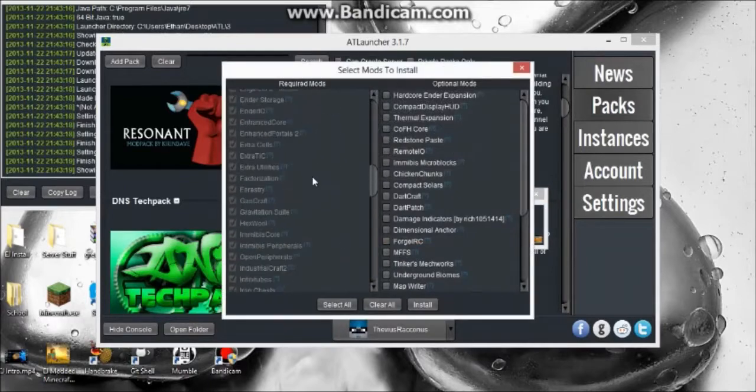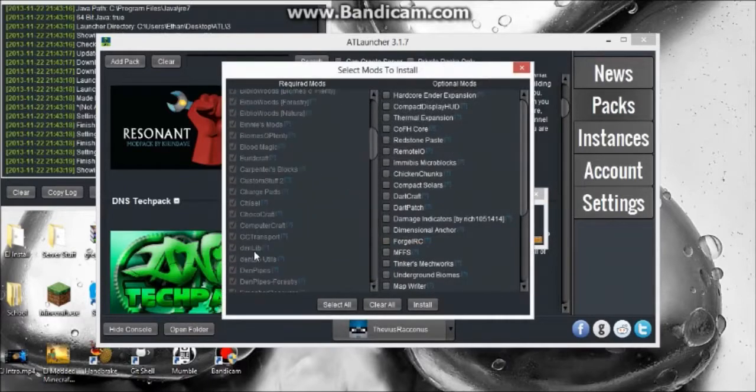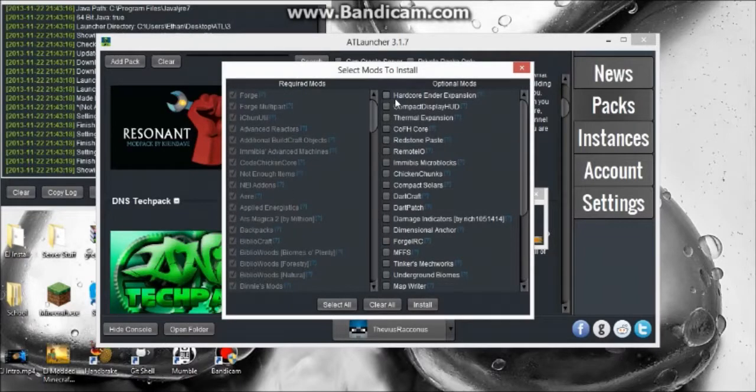So, you got all the required mods over here, and I'll go over them later in the video, or maybe not this video. I don't know. So, here's the optional mods we're going to choose. We're going to choose Hardcore Ender Expansion. I'm going to avoid this for now. Thermal Expansion, and that automatically selects CoFH Core. I guess we'll take Redstone Paste. Remote IO. You can only have one of Remote IO or Amoebus Microblocks. They crash each other. So I'm going to choose Remote IO.